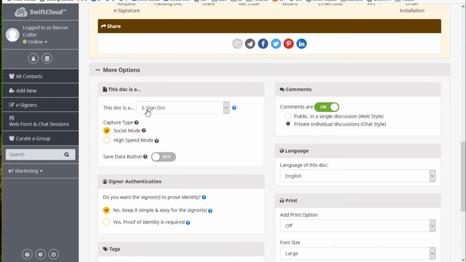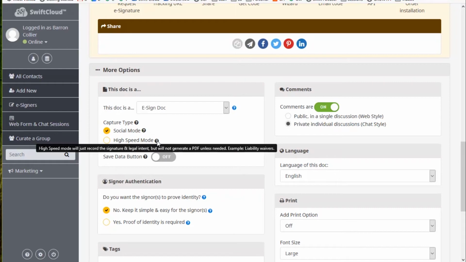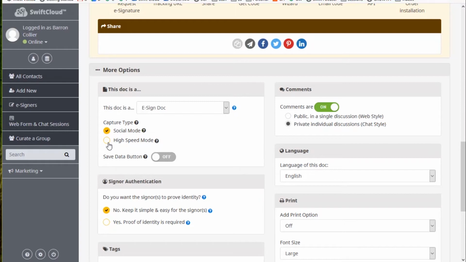So the save data button would update the top right section. High speed mode was designed for something like a water park. They needed 1,000 signatures per day. And in that case, we won't generate a PDF unless it's actually needed, right? So in the case of the water park, if you've got a high number of signatures, then that will save you money, frankly, because we charge differently for it. And it also will make things faster because we don't generate the PDF unless it's actually needed.